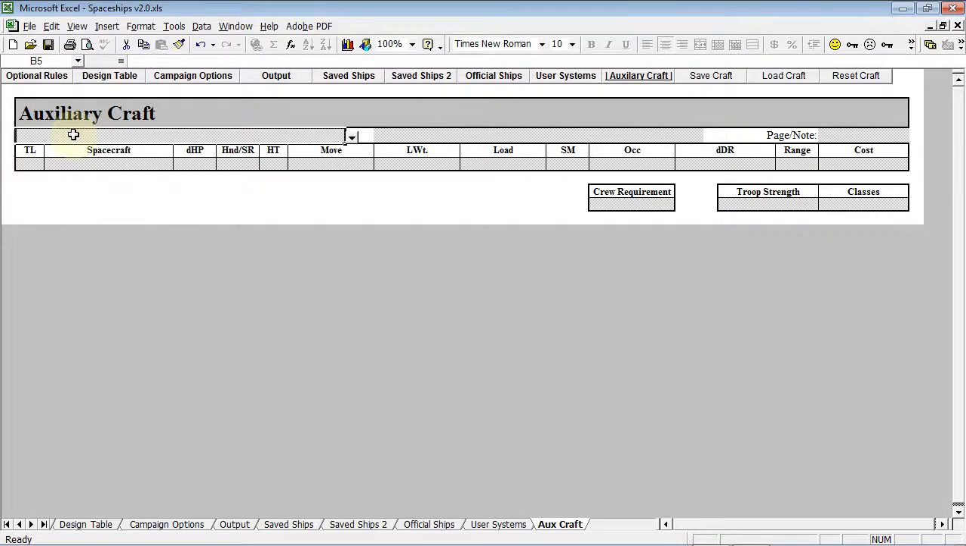This one allows you to select the skill, the tech level, hit points, handling, health, all the stats for it, including crew requirement and troop strength, and then add it to your ship as an auxiliary. And this, just similar to the design table, this one allows you to save craft into one of the save sheets and then load it back into this sheet, and of course has a reset button so that you can clear it all out and start a new ship.